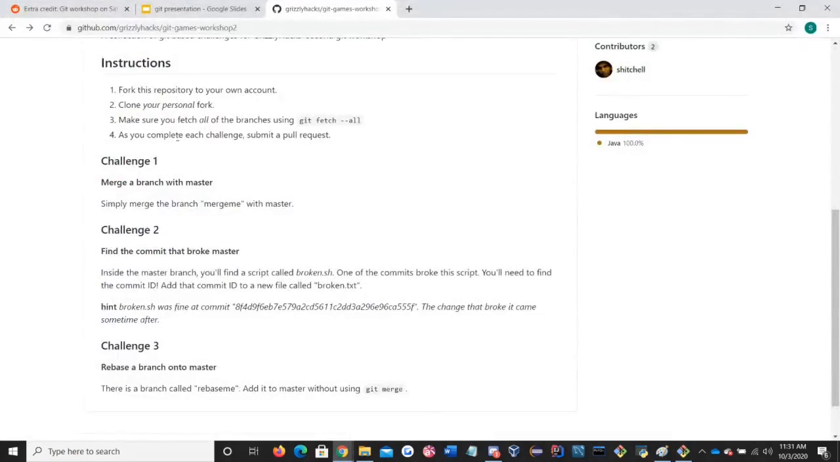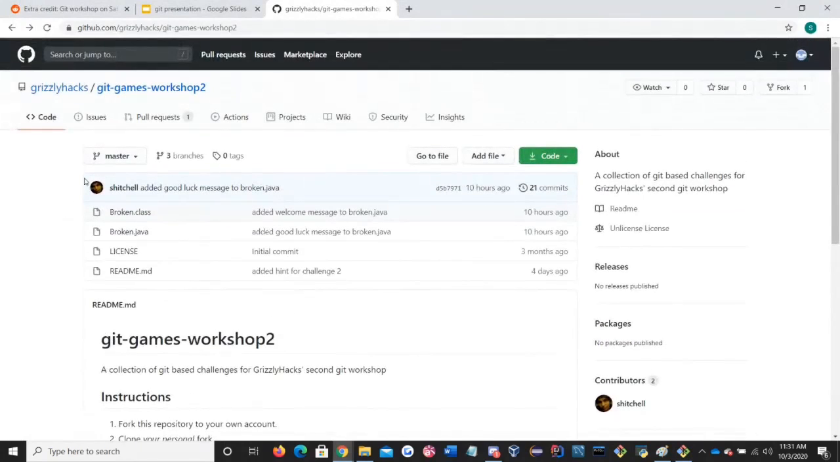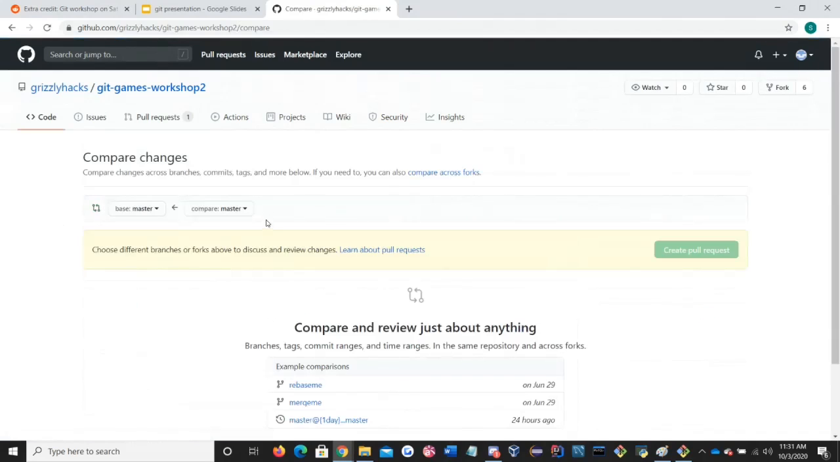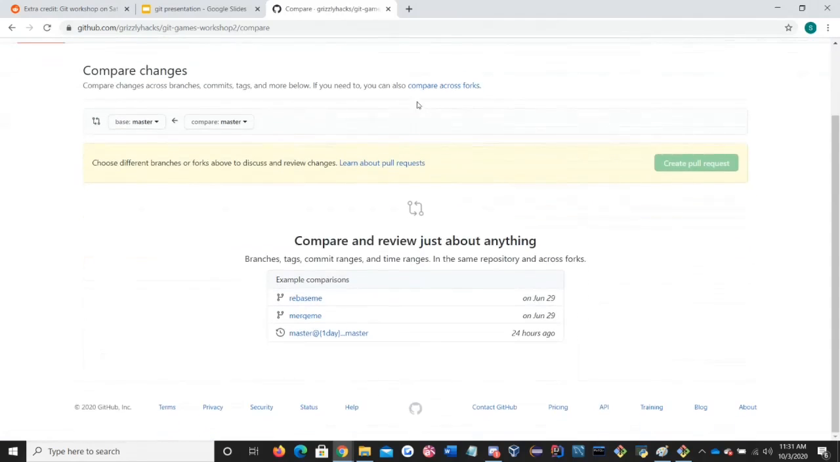Now, as you complete each challenge, submit a pull request. How pull requests work is you would go onto the GitHub website, go to pull requests, click new pull request, and then you would click compare across forks.